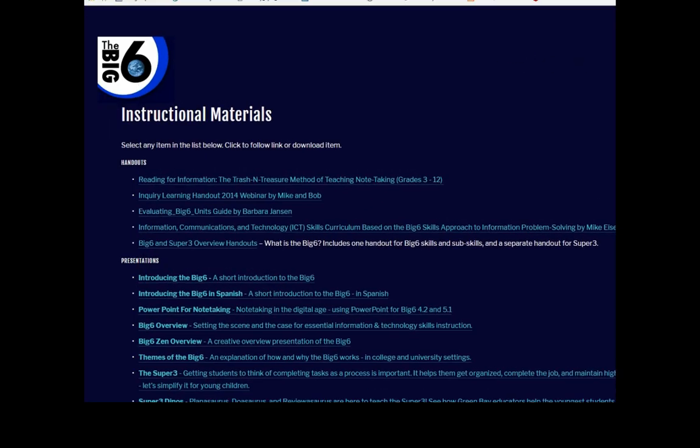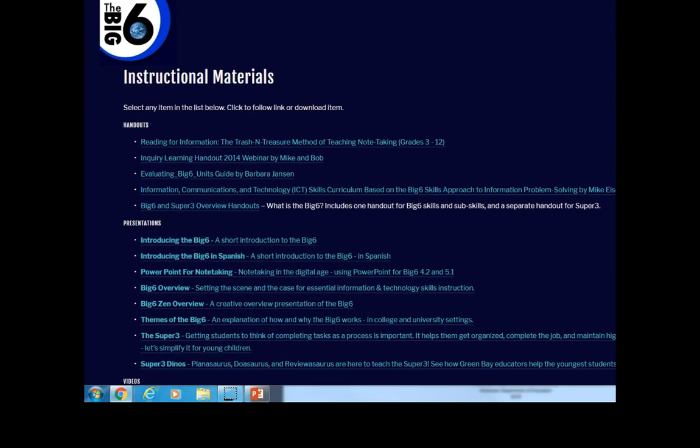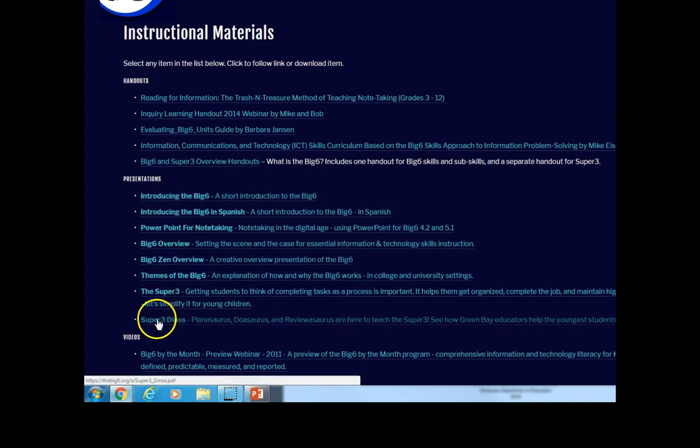But the good news is they are transitioning to the big6.org, so it will become a little more professional. You can see that on the news site, which is up and running already. They're just transitioning everything over there. There are instructional materials already here. So if you just want to go back and kind of revisit, there's handouts that are available for you to be able to use. There are different presentations.